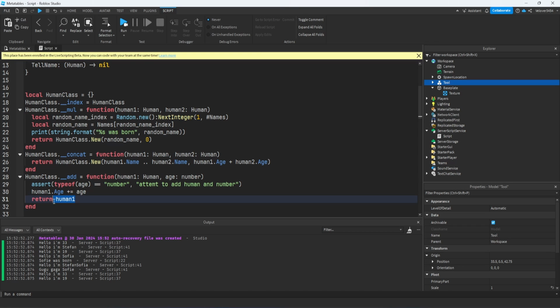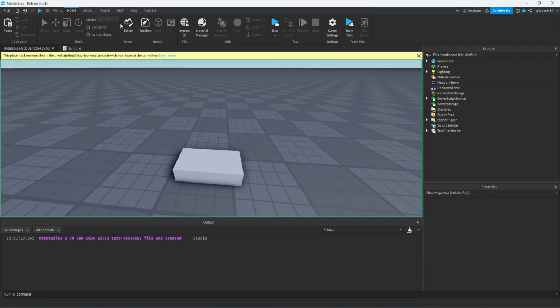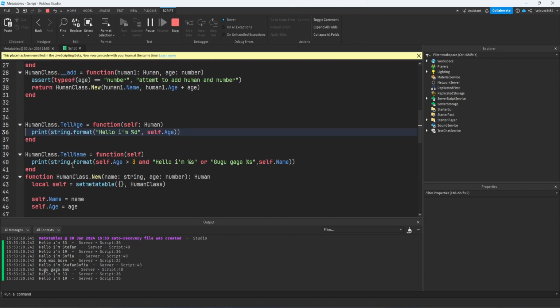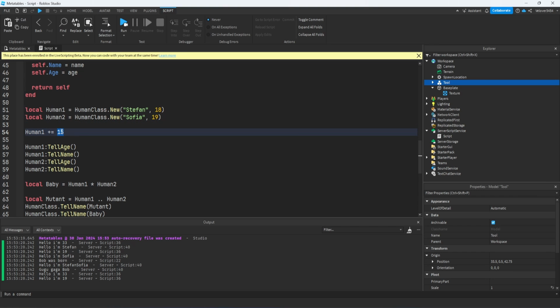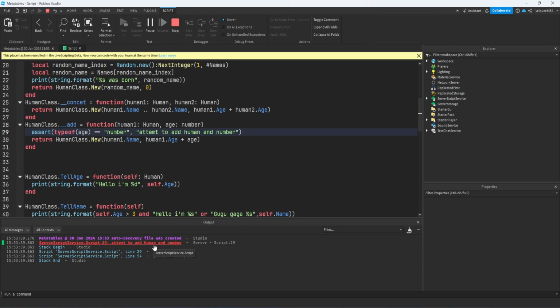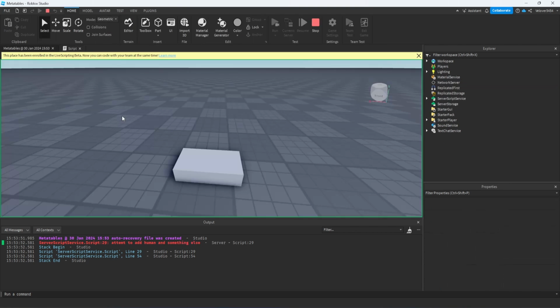We will do a more proper type. So we're going to return, we will remove this one. We're going to return human class.new, human1.name, human1.age plus age. I press run. So we're creating another Stefan, a Stefan from another universe. We add and, for example, let's just try to add 15 as a string, and we get the error: human and something else, not number.